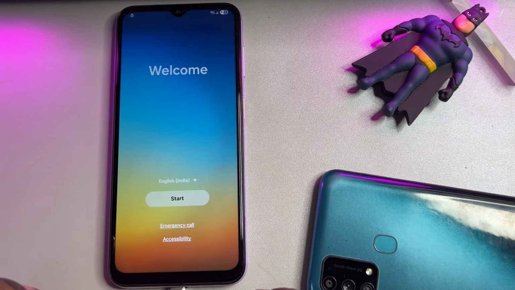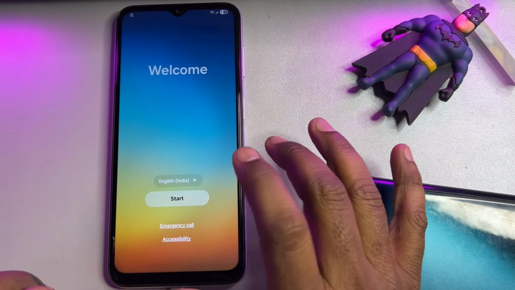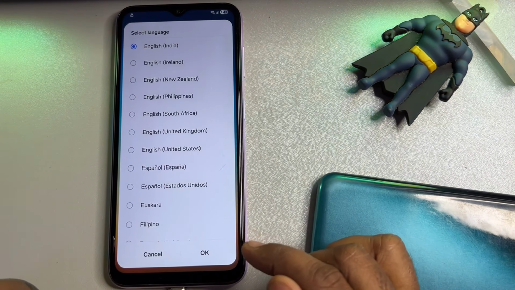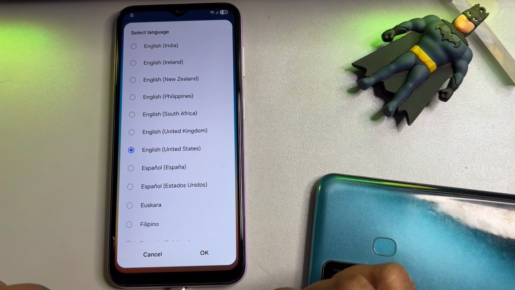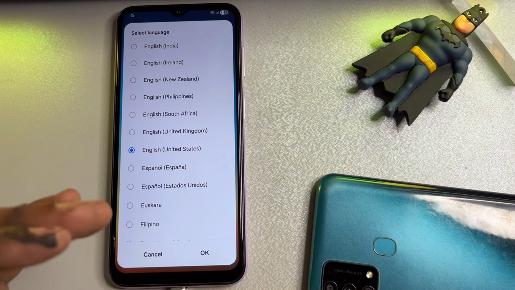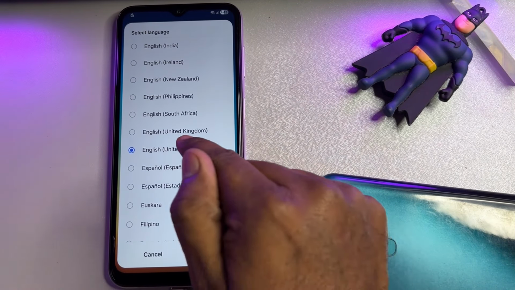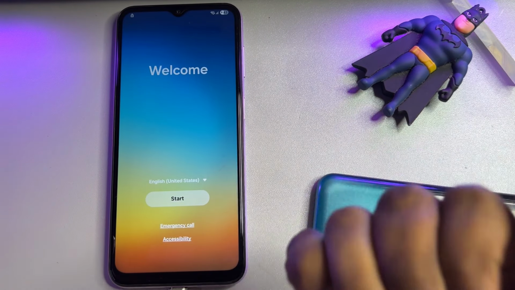After connecting, you have to change your language first. My friend, this is the language section and you only have to select English United States. You know very well Google is also from America, so you have to select the same United States. Click OK. Done. Your smartphone is ready to go further.